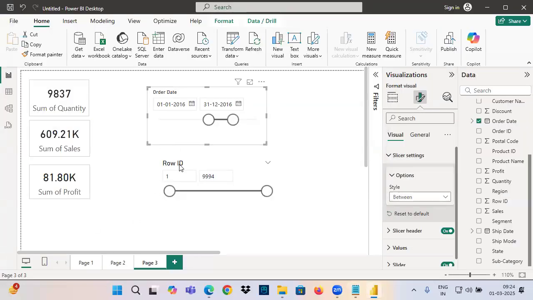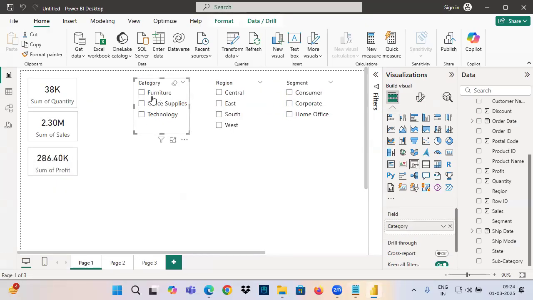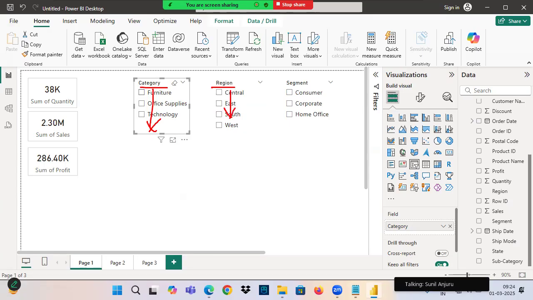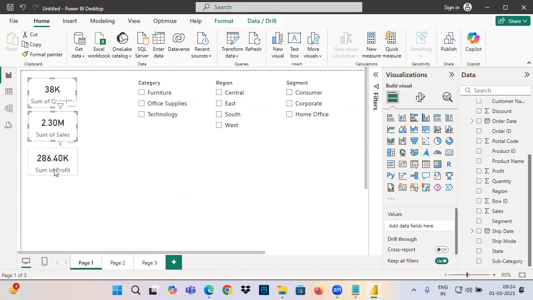When to go with vertical list is, if the number of values are less, better to go with vertical list. Category has how many values? 3. Region has how many values? 4. Segment has how many values? 3. In all these scenarios, better to go with vertical list. Whenever we have fewer values, it is recommended to go with vertical list.